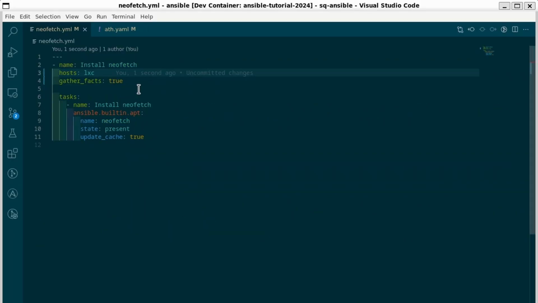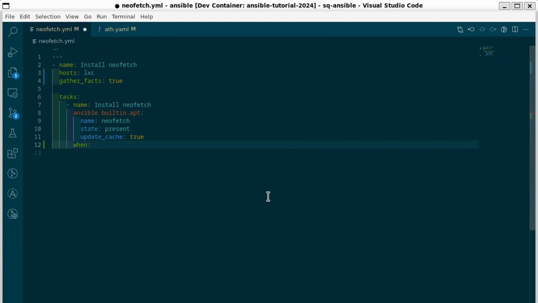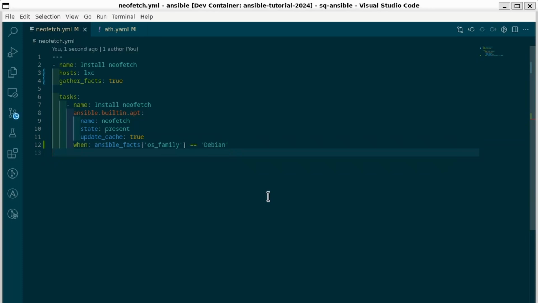Well, since we gathered our facts, maybe we can use one of those facts to determine whether or not to run this task. If we want to run a task conditionally, we can add the when keyword to the task. So we want to run this if we have a Debian system. One of the facts we can use to determine this is called OS family. So let's say when ansible_facts is a dictionary, so the fact is os_family, and when that equals Debian, we will run this task. And if our fact is not Debian, then we will not run this task.